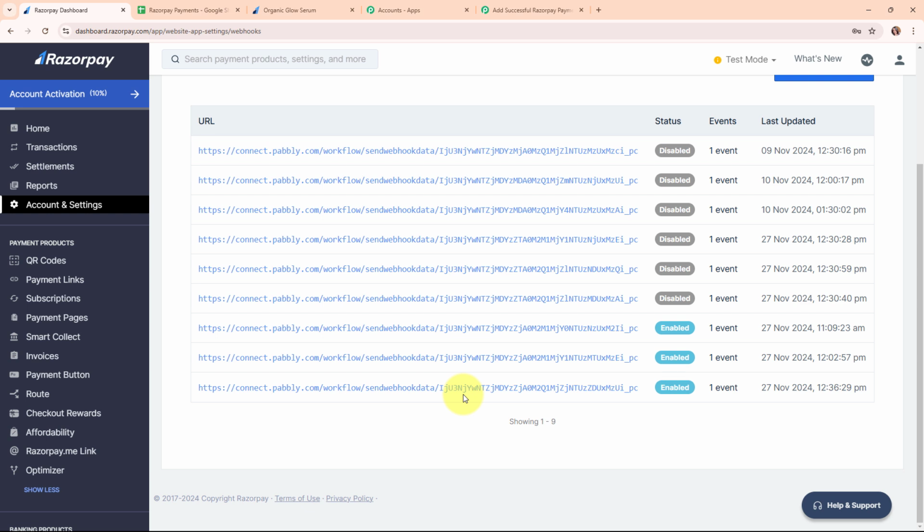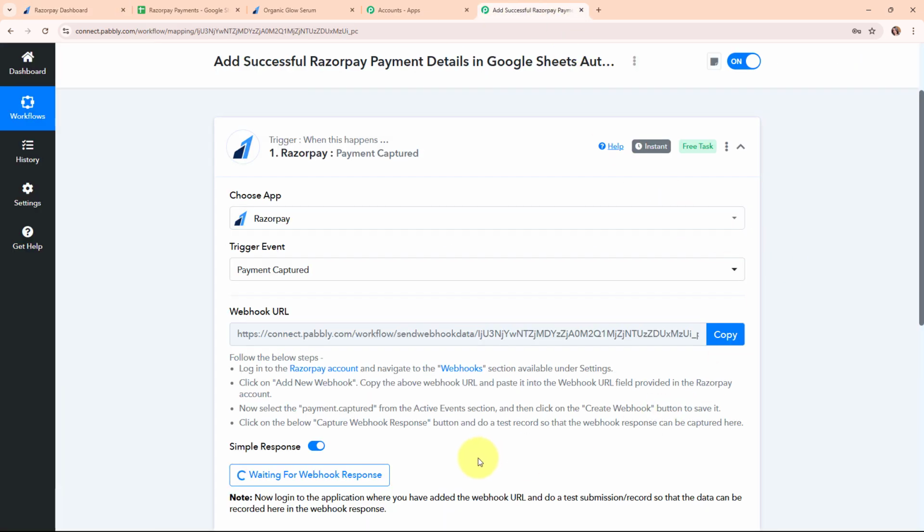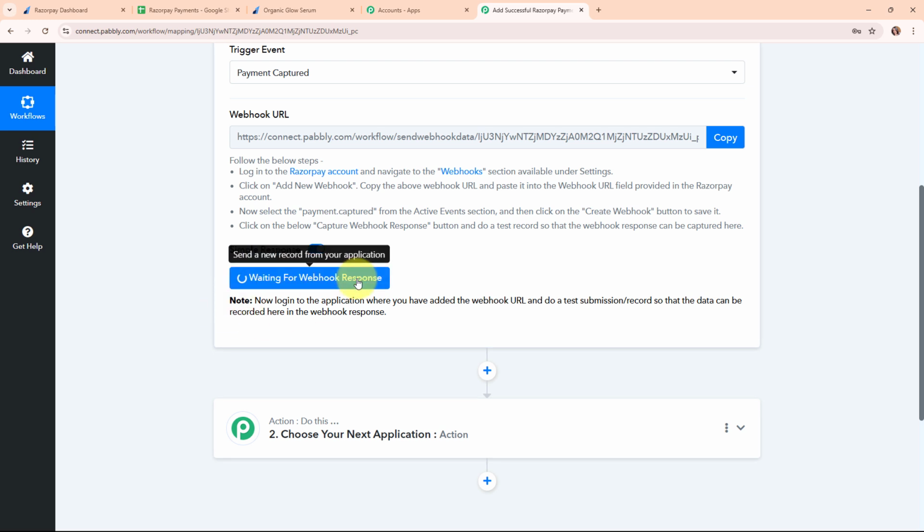That means we have successfully set up a webhook inside our Razorpay account, or you can say we have successfully connected our Razorpay account with Pabbly Connect. And now you can see it is waiting for a webhook response. That means to receive a webhook response, we need to do a test submission. And to do a test submission, we need to make a test payment in our Razorpay payment page.